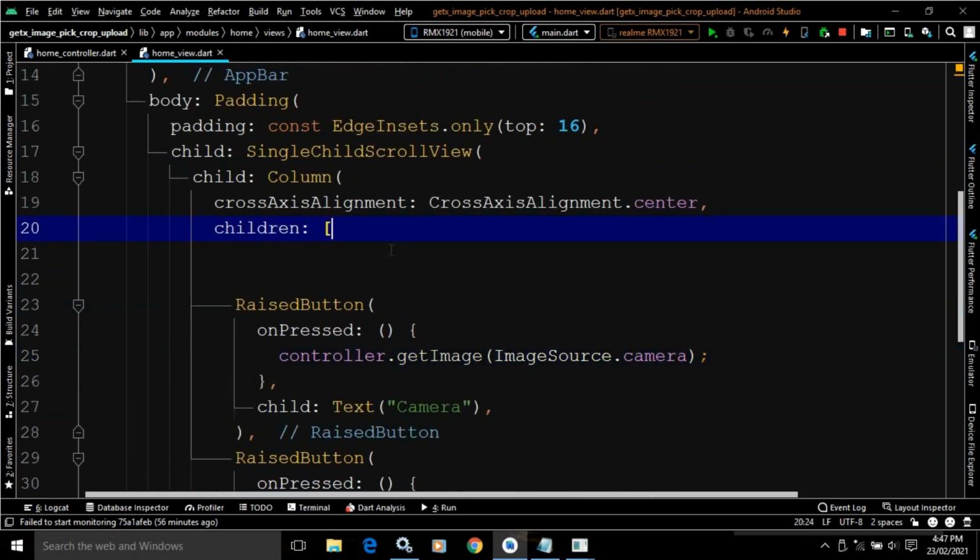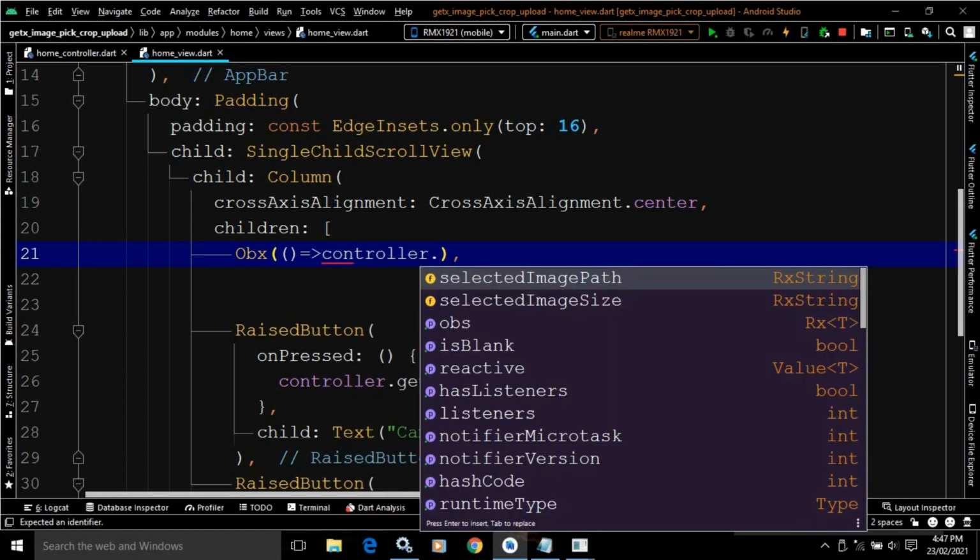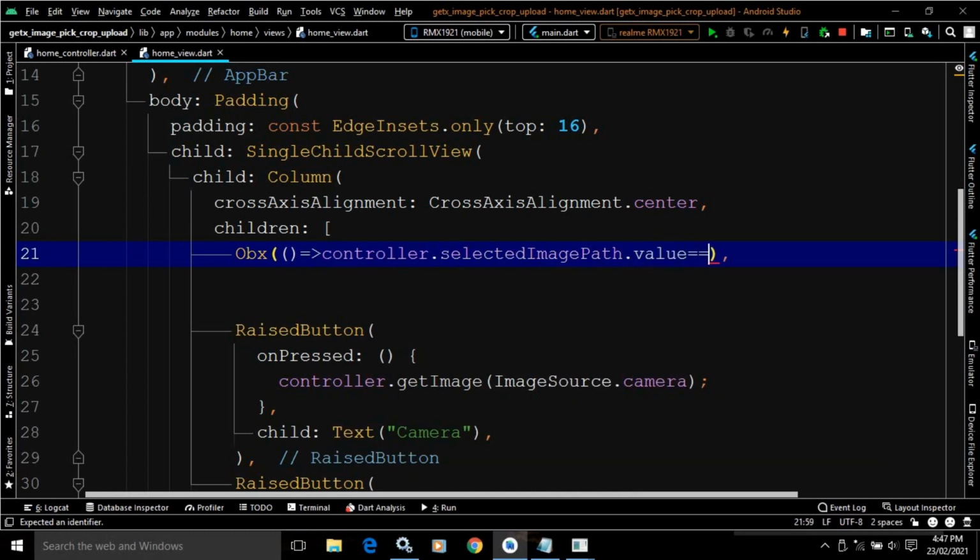Now the selected image I want to display, and to display the selected image, here in the children property of the column widget, I will display the image, and I will write the code. Here I will use the Obx widget. Let me put a comma here. Now here I will check controller dot selected image path dot value equals to blank.